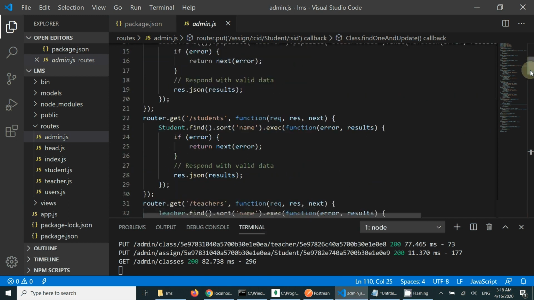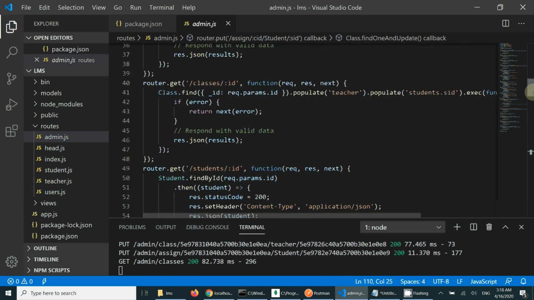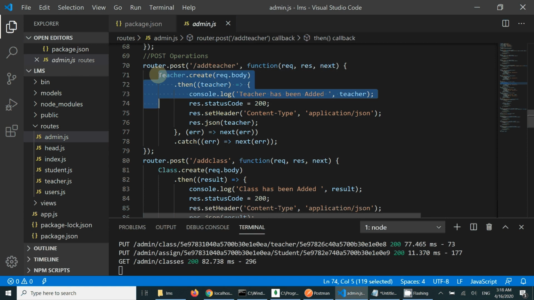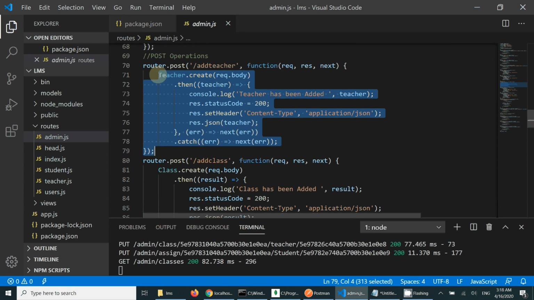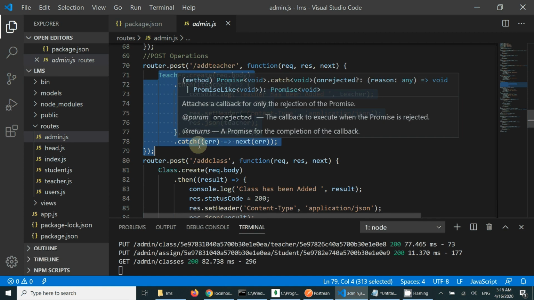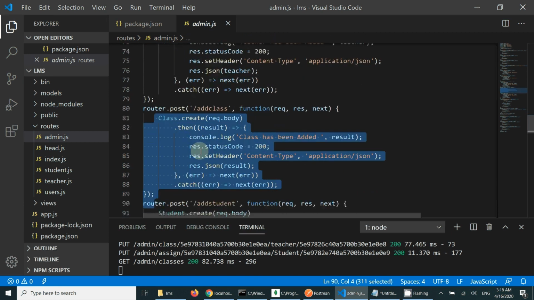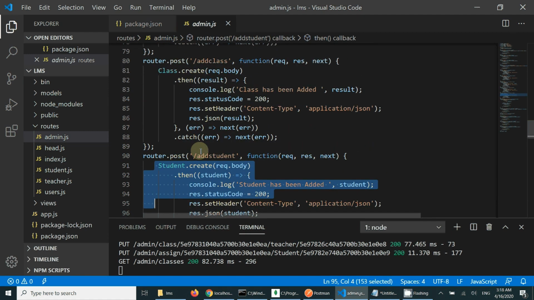We were doing a code of post method. We have added the teacher into our DB. This code was written when there was some technical issue and the video stopped. After that, what I did, I added the class into database. I added the student into database.